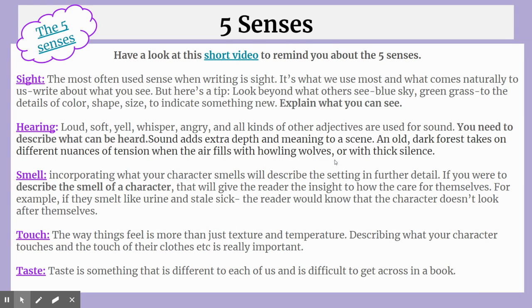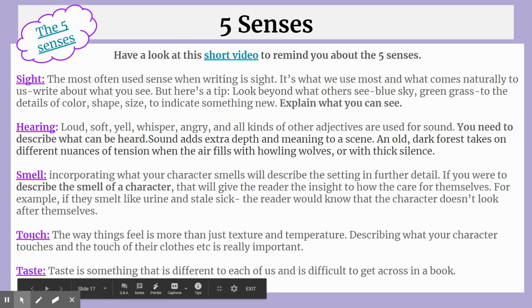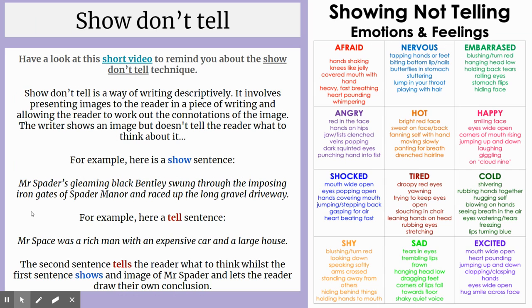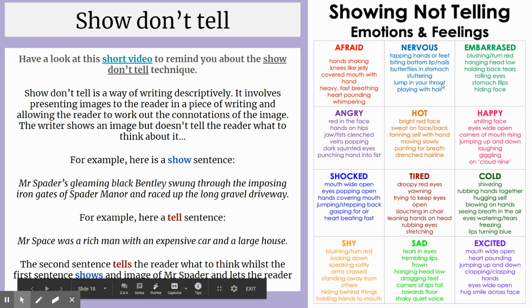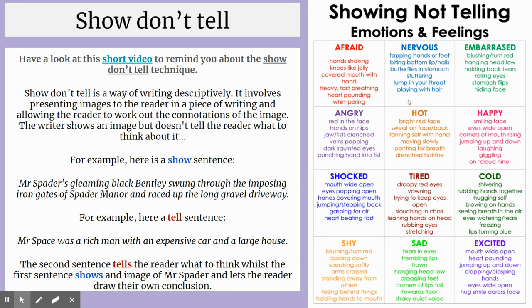You're then taken through your 5 senses where you've got a video here and a video here. It's also broken down for you in a lot more detail. You then have your show, don't tell. Now again, here is a video. It gives you a definition and some examples. As well as that, we've added some examples here for you. So if your character is one of these elements, you can use this slide to support you.